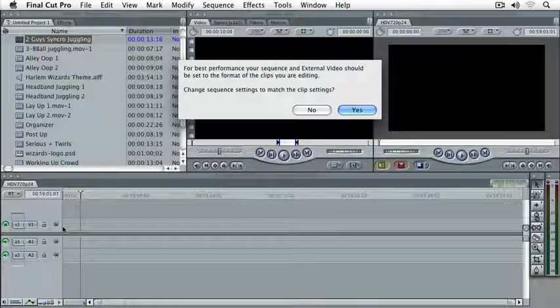And as soon as we let it go, you see that we get a very peculiar warning, and it says, for best performance, your sequence and external video should be set to the format of the clips you're editing. Change sequence settings to match the clip settings.